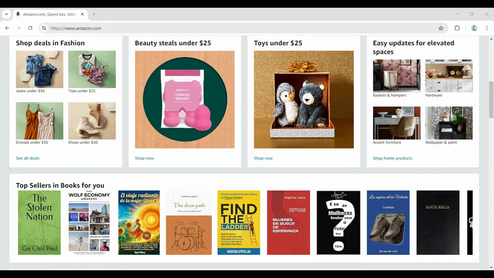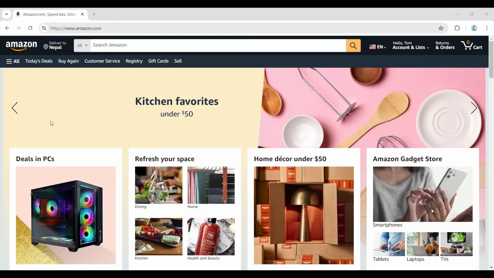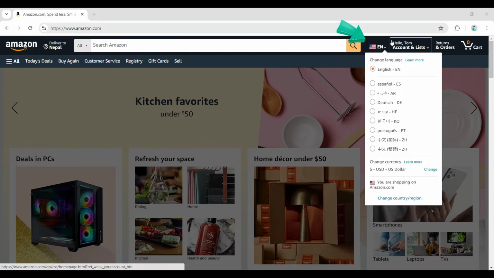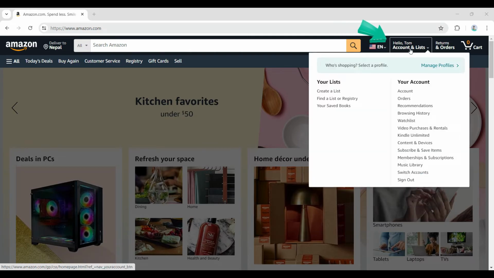Denote that this right here is the interface and you can buy anything from right here. On the nav bar, I'm simply going to scroll to the right. I'm just going to scroll down, and denote that you can search for products from right here. You can change the language, and finally here's something like "Hello, your name, Accounts and Lists."